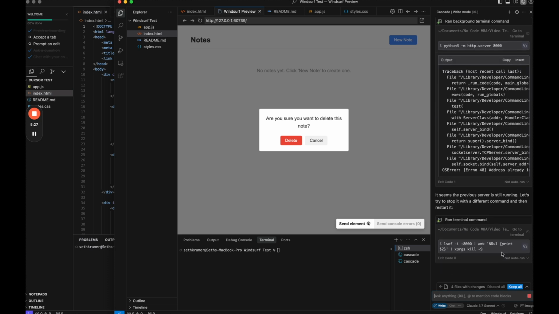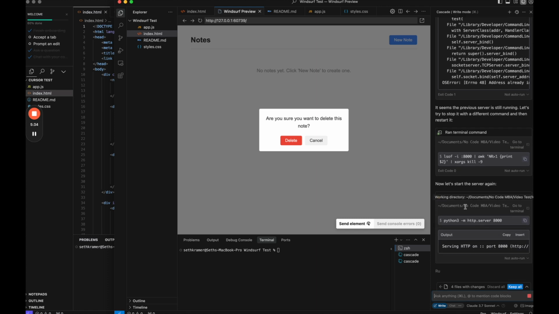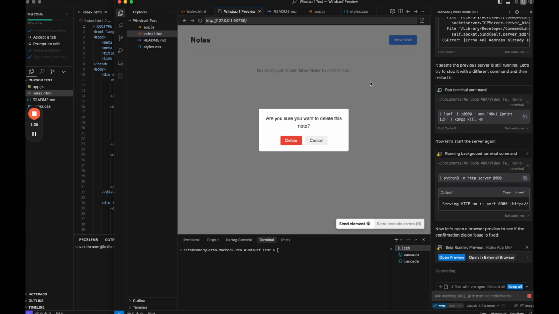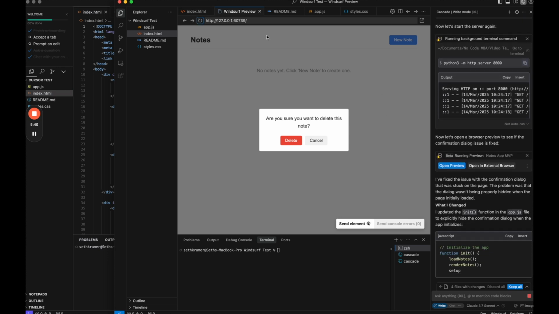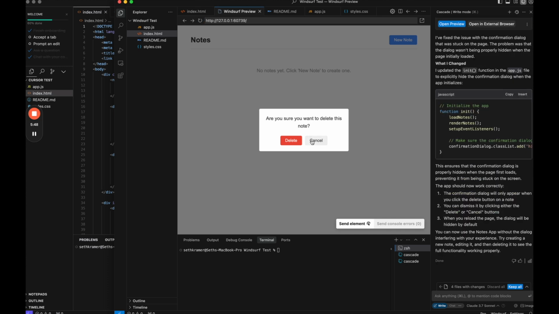And this is where it kind of troubleshoots with itself. So it's saying, oh, the previous server is still running, so the previous command didn't work. And we'll try it again. Okay. So let's see if I refresh the preview or open this preview. So I'm in the preview and it's still the same thing.